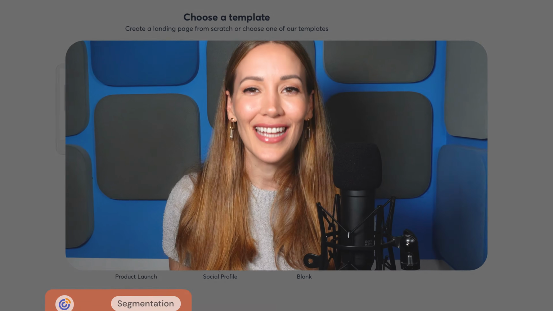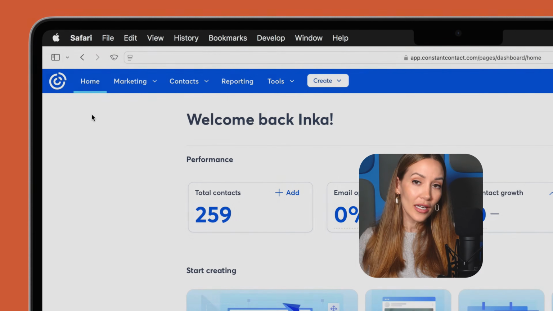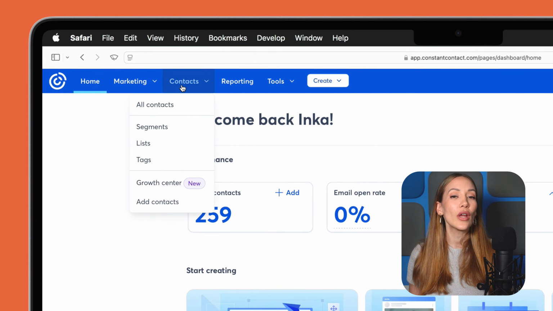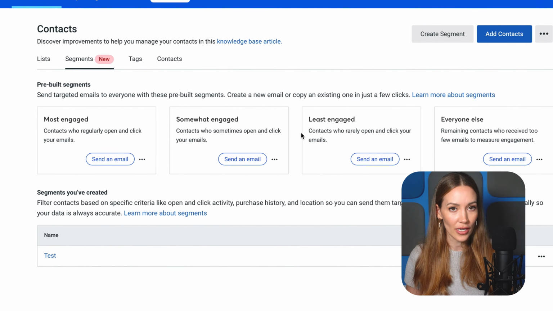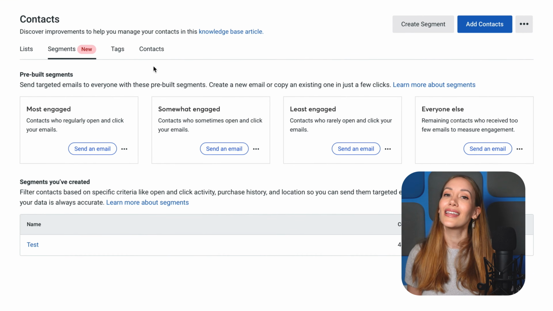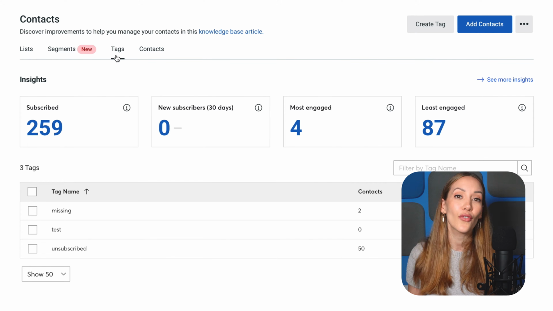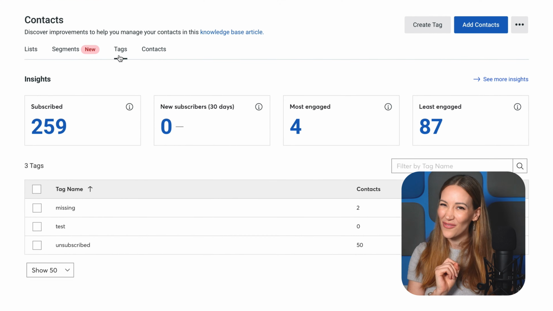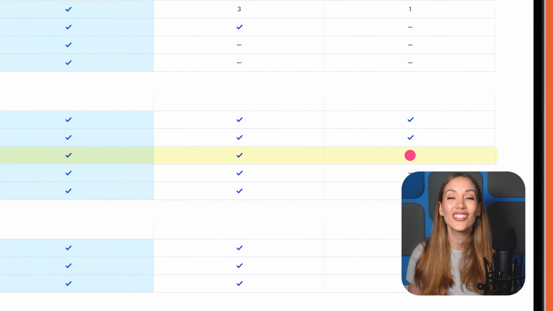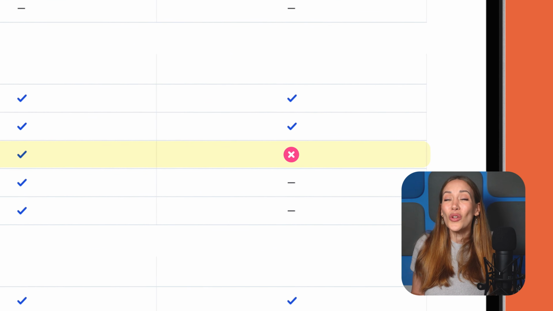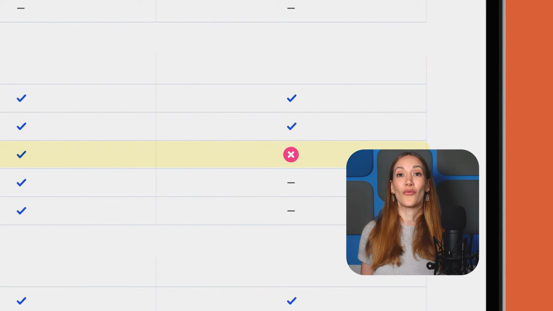We all know that segmentation is important for running targeted email campaigns. And here's where we run into Constant Contact's first major drawback. Like other email marketing tools, Constant Contact does let you create your own segments and even suggest a few pre-built ones to help you get started. You can also set up tags to categorize your subscribers even further. But here's a catch. Segmentation features aren't available on Constant Contact's cheapest plan. In fact, you'll actually be paying something of a premium for it.